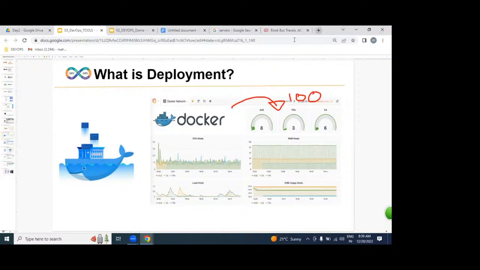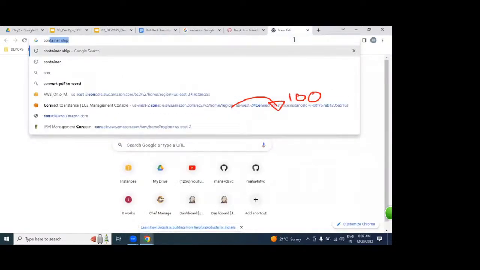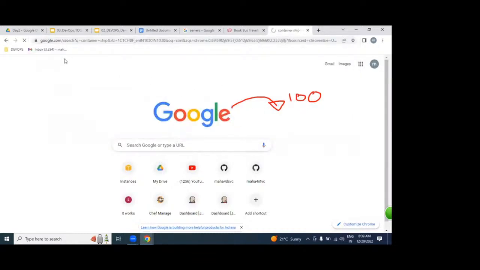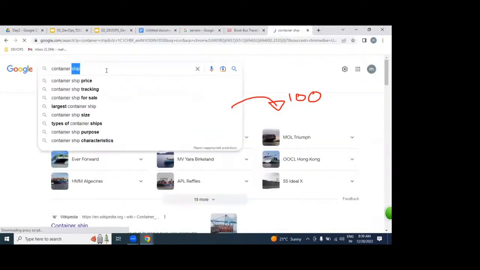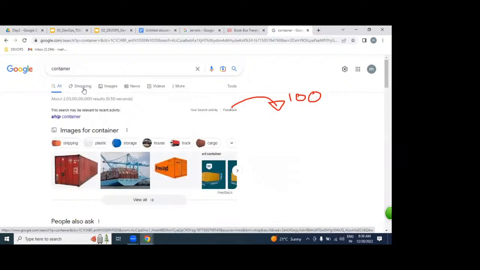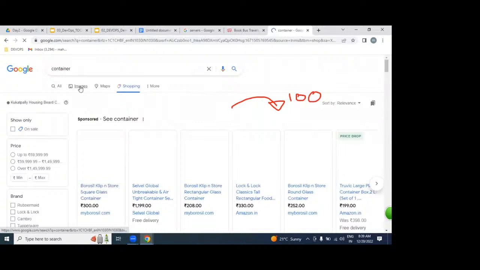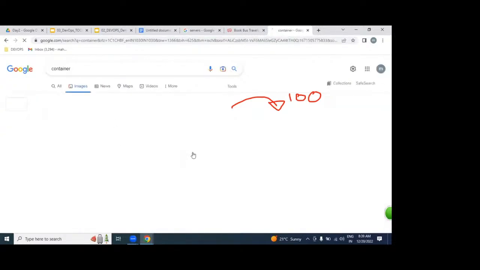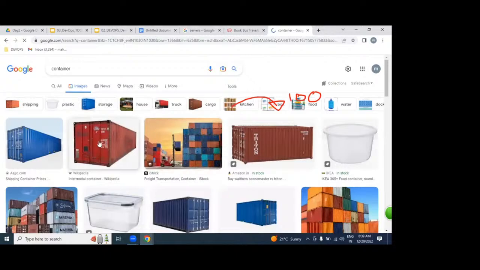For example, containers. How exactly do these containers work? They are the same as Docker containers, but this container is used for transporting goods in the sea. But our containers are for deploying our applications and placing our websites.